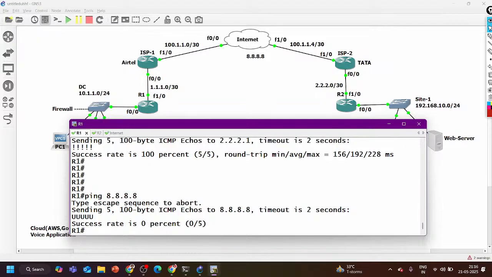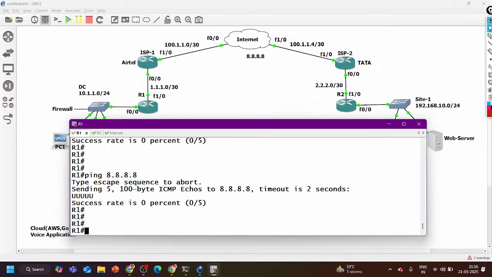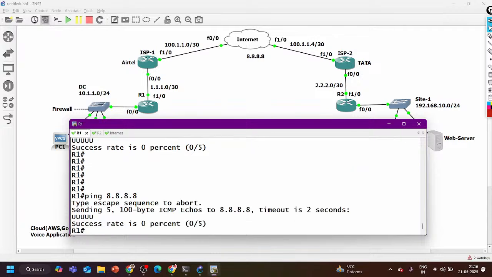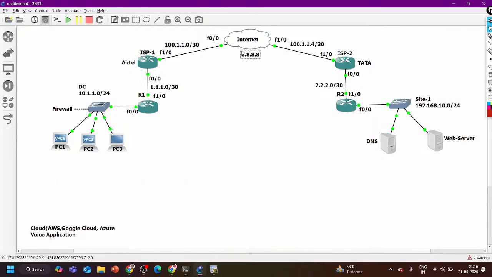Ping 8.8.8.8. Is any server on the internet reachable? No, not reachable now. Why is it not reachable? Can anyone tell me why ping is not working here when I am pinging 8.8.8.8? The ISP routers don't have a route for 8.8.8.8.